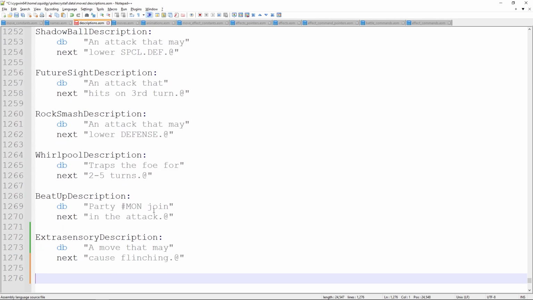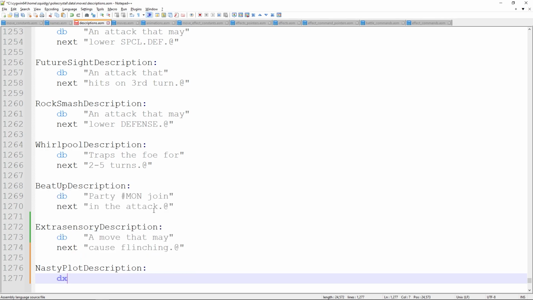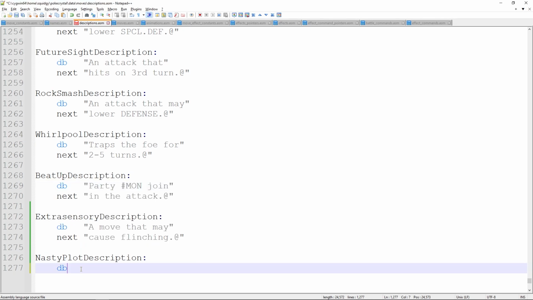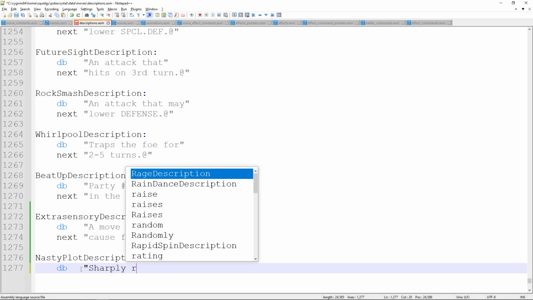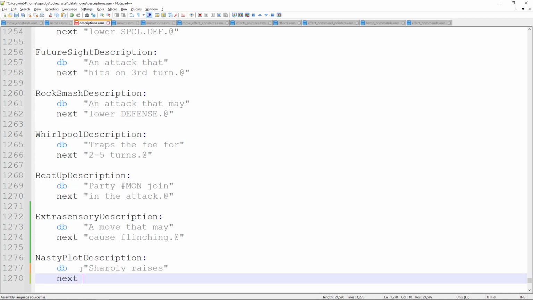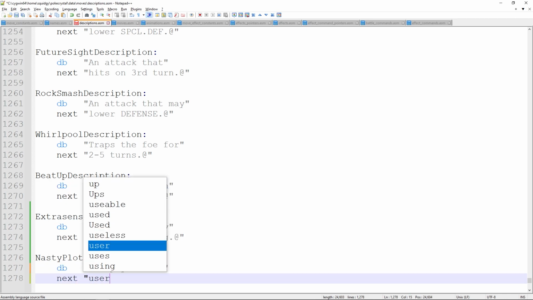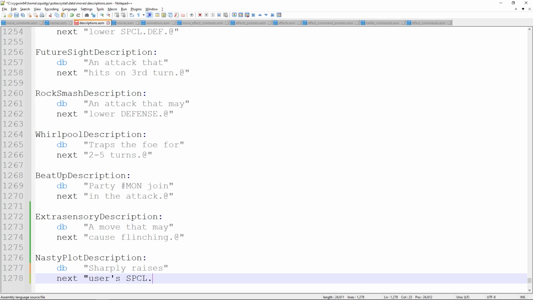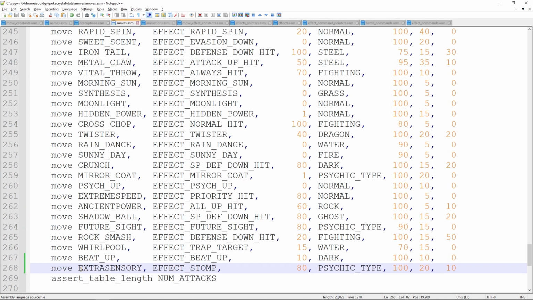We don't need them anymore, and we'll go back to the bottom of this page and we'll type in a description. And so for this one, we're going to do DB, and then we're going to say "sharply raises", and then on a new line we'll type "next user's special attack." Finish it off like that. Does that fit? Yes, it does. We can even afford to put the full stop afterwards.